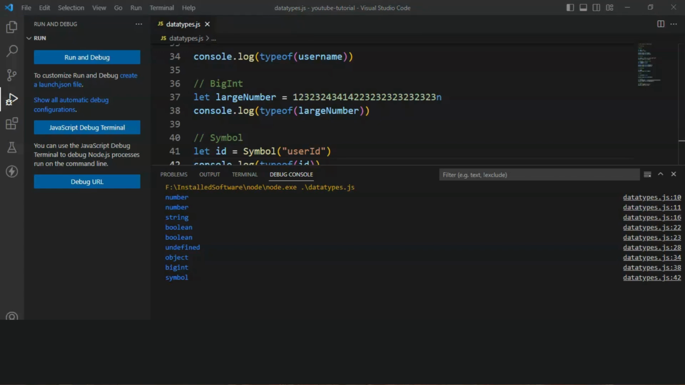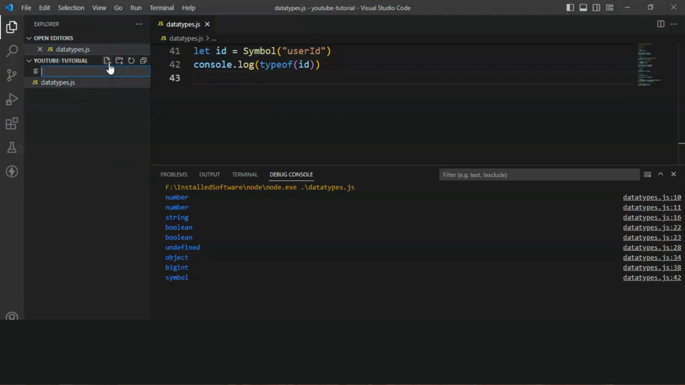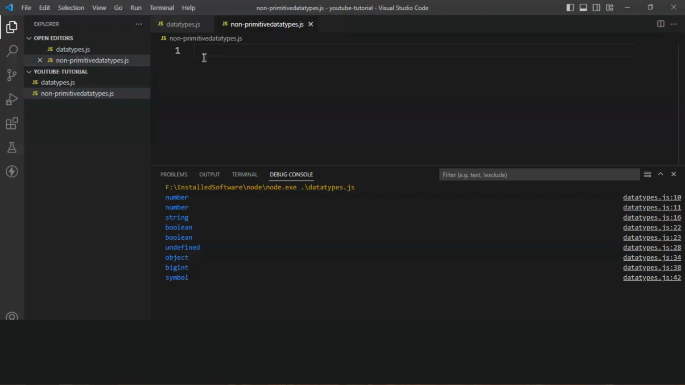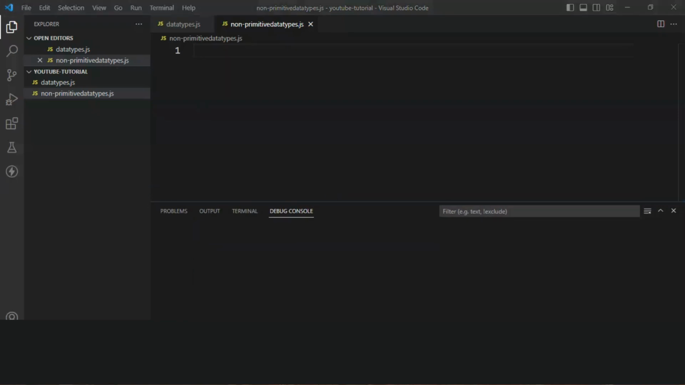Now moving on to non-primitive data types. We'll create a comment for non-primitive data types and clear the console log. Now let us talk about non-primitive data types. These data types can store multiple values or complex structures.